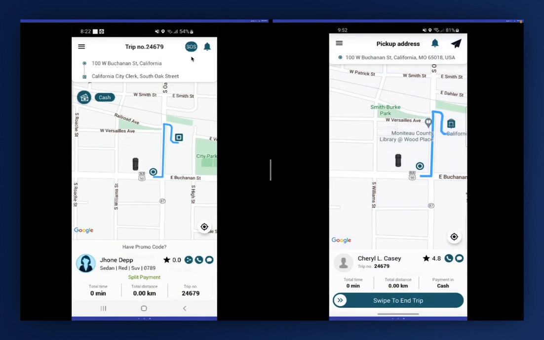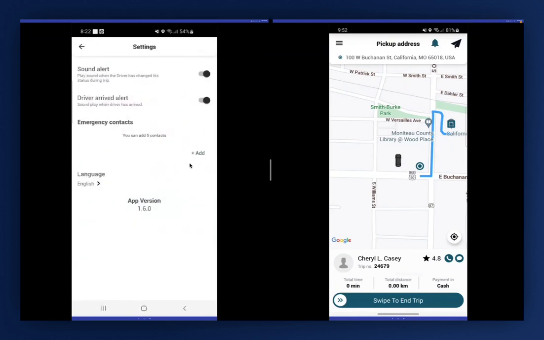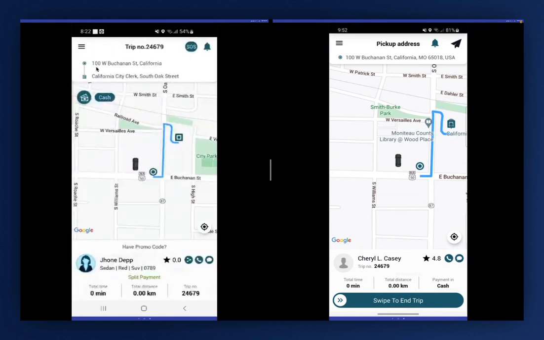Additionally, we provide an SOS functionality for users who need to contact emergency services. Users can call the emergency contact they've saved in our settings. Let me show you. Within the settings, users can save their emergency contacts using this icon, the Add button. Now we await the completion of our journey.